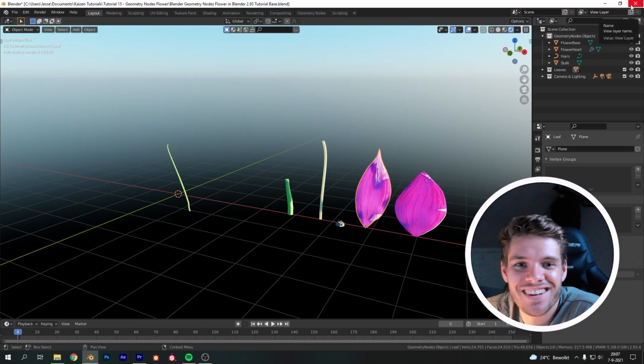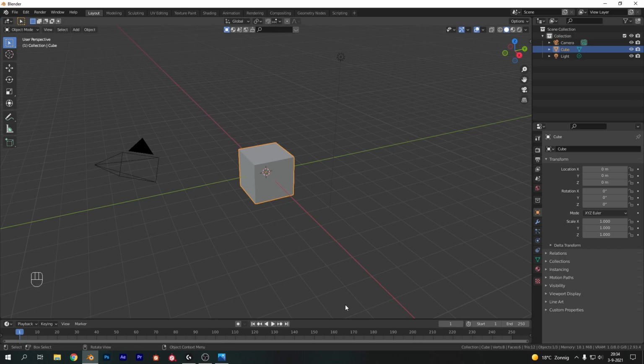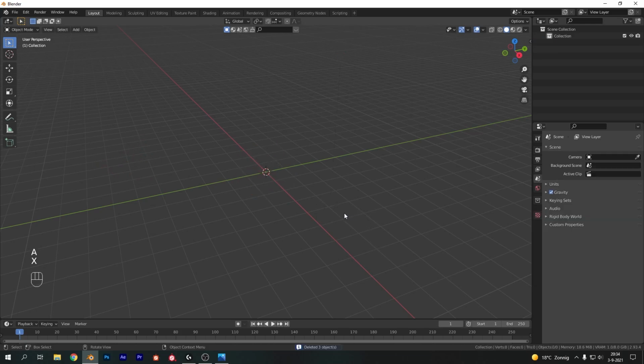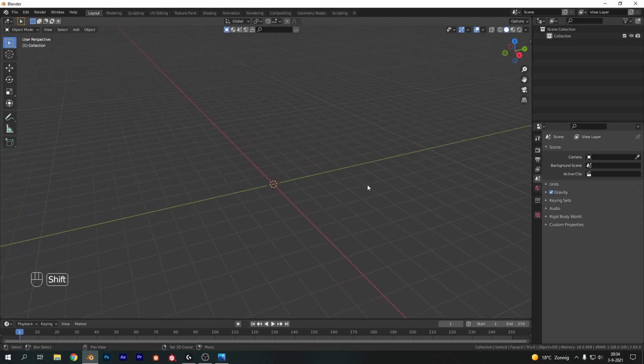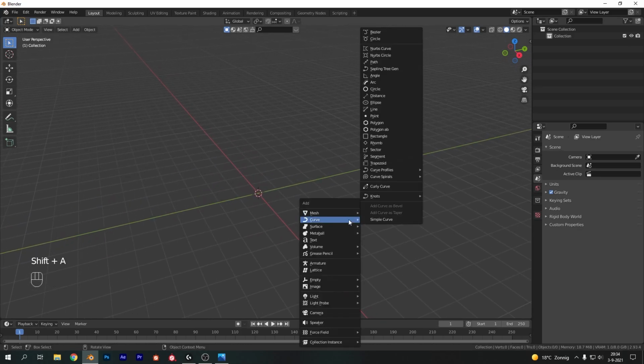So let's get started. Okay, so I've opened up a fresh Blender scene and we'll go ahead and create the assets and the materials needed for the geometry nodes flower tutorial. So like always, we'll start off by hitting A and X to delete everything and giving us a blank slate here. And now, first of all, we want to start adding in a curve. So let's Shift A, curve, and choose the Bezier curve here.